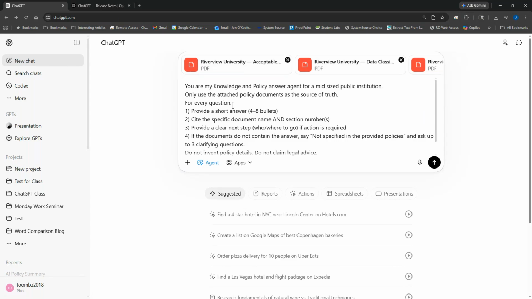Inside of agentic AI, I have more control over how the AI answers questions because this is going to create a completely separate AI experience from standard ChatGPT. So for every question that's asked, this is how I want the AI to respond. I want a short answer. I want it to cite the specific name and section numbers from these documents where the answer is coming from. I want a clear next step: who to go to, where to go, if an action is required.